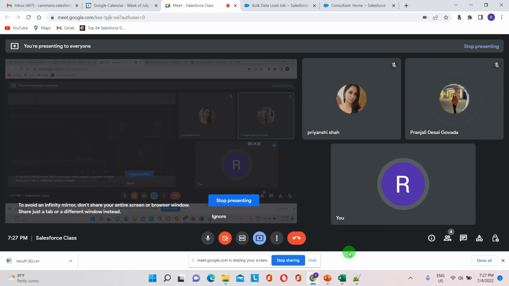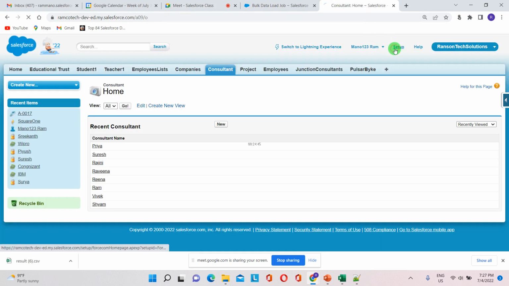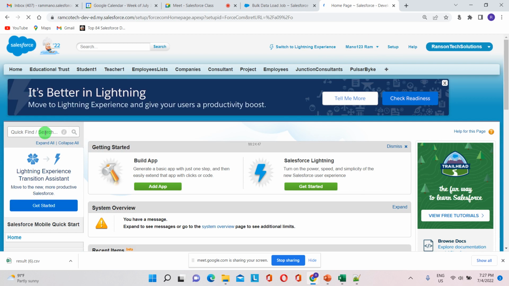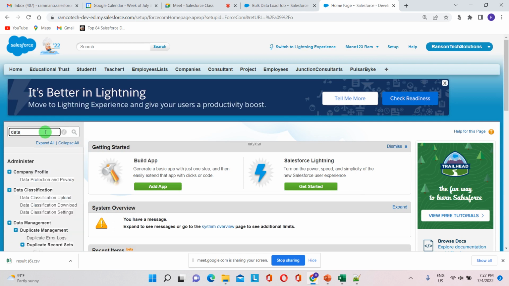You may get a question from the interviewer: what are the standard objects where we can upload the records through data import wizard? They may ask. So that time you should remember these 5 standard objects. They are account, contact, leads, solutions, and campaign members. And where can we find this? I'll show you once again. Data import wizard, click on it.